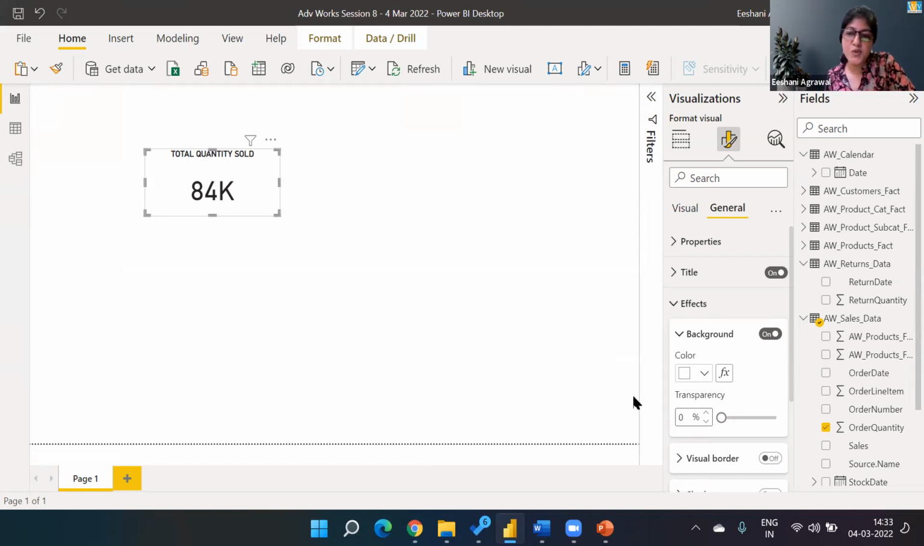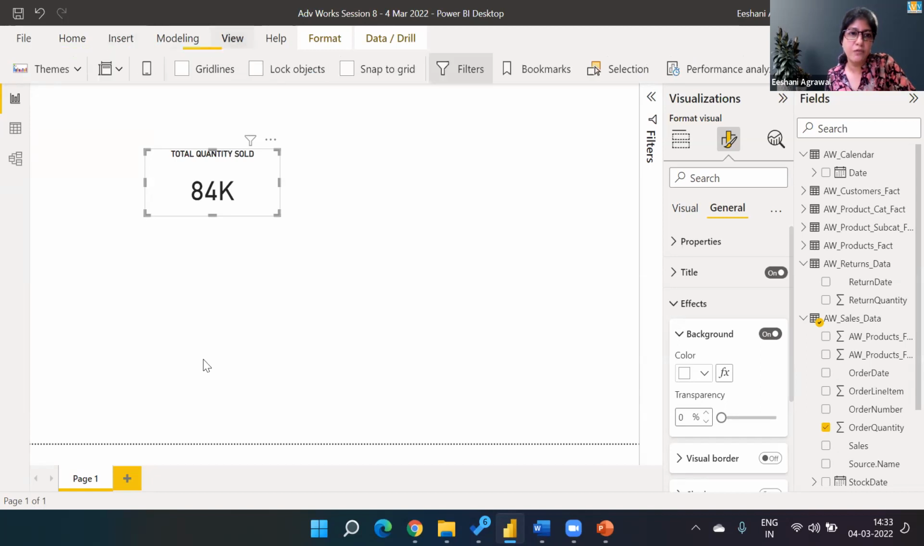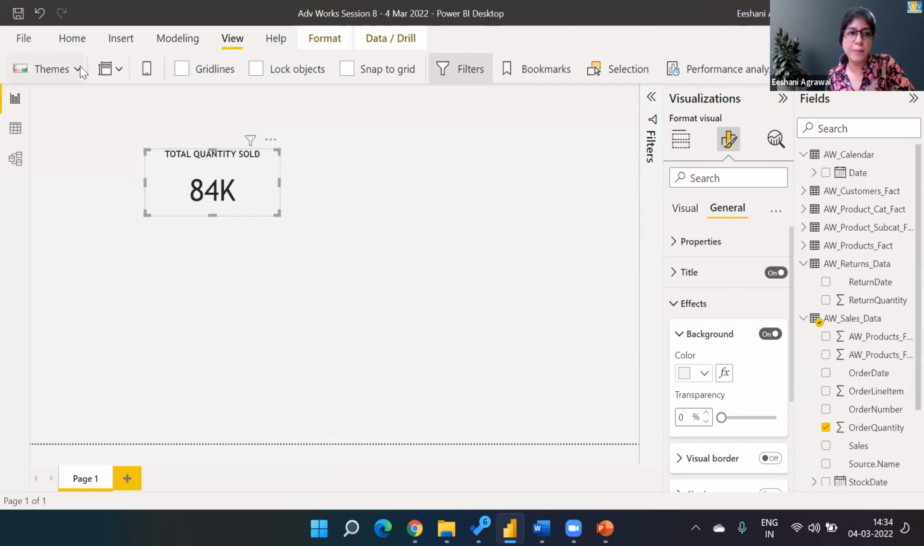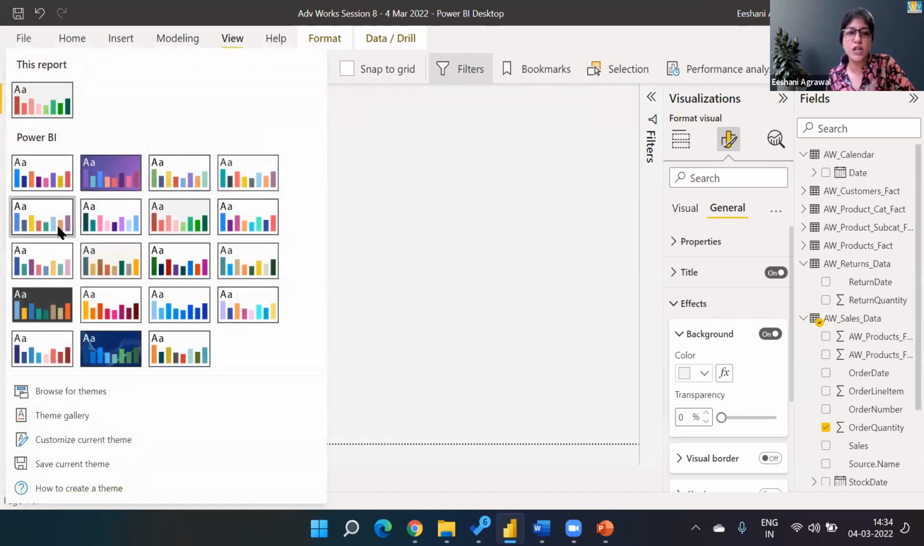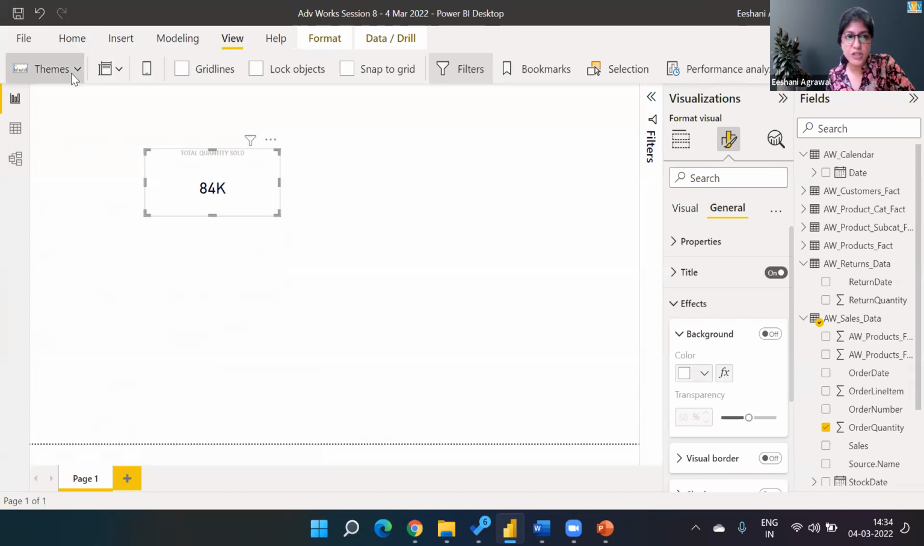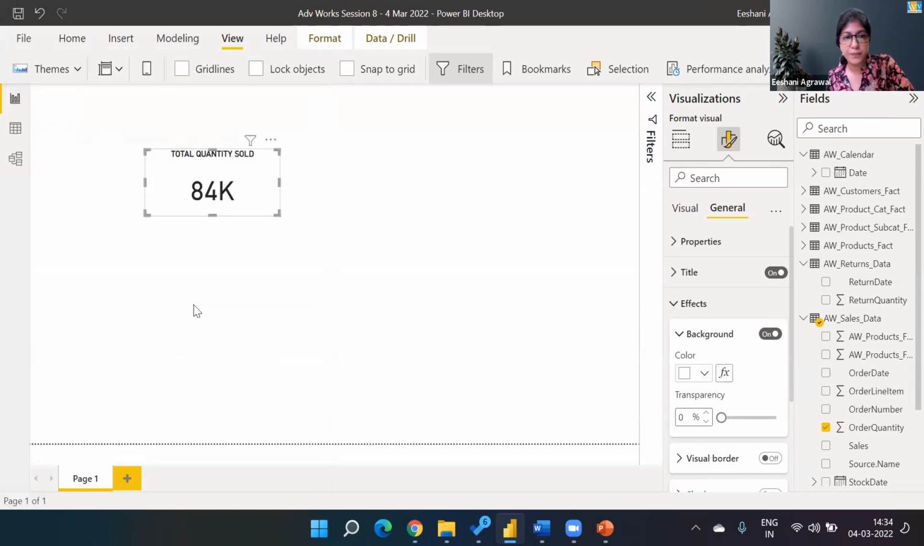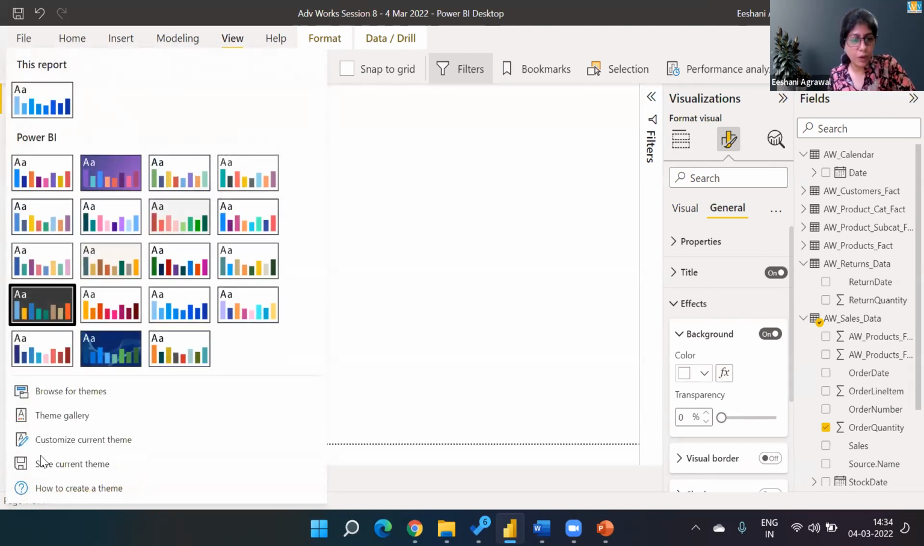Same thing we can do in Power BI also. When you click on the View tab over here on the extreme left, you will see a concept called themes. These are the various themes that you can pick. And depending on the theme, it's not just the color. If you look, when I'm changing the theme, my font style, my font size, and all these things are changing.